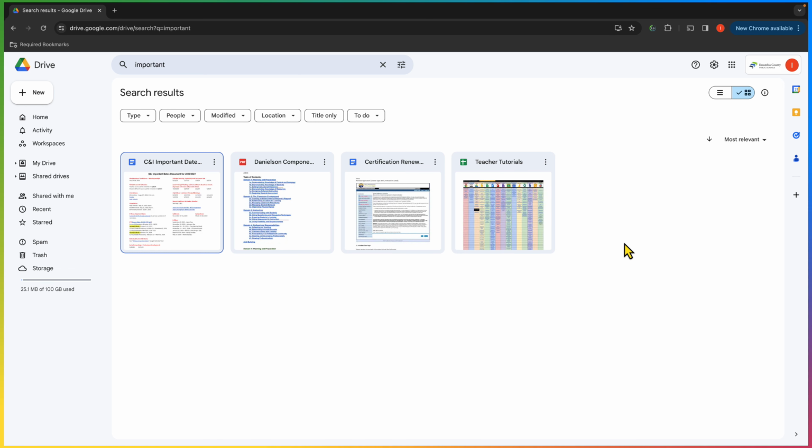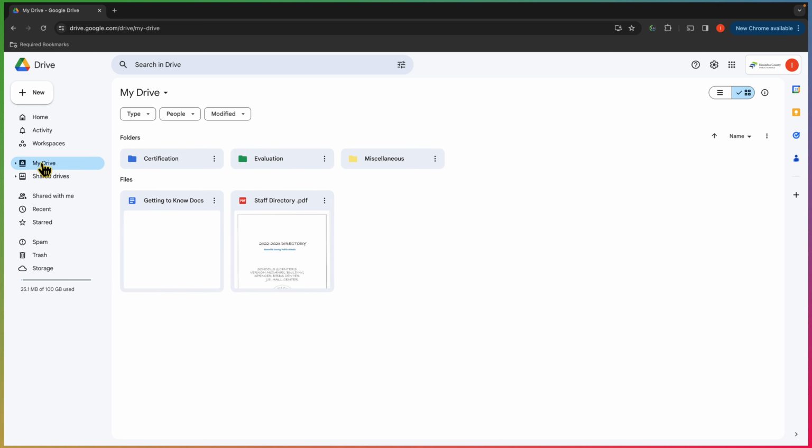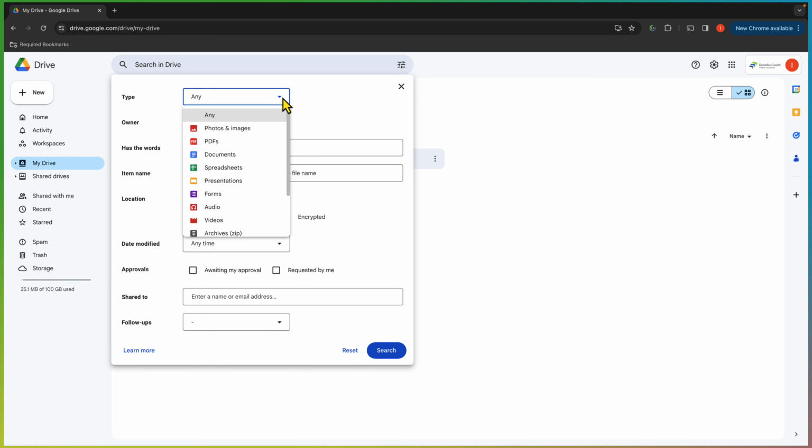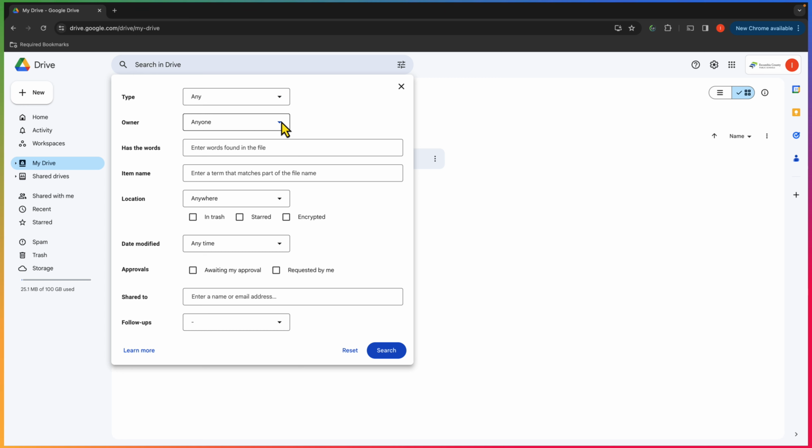Now let's take a look at your My Drive. When you're in one of your drives, you have less search chip options. This is where you might want to go up to the advanced search to narrow down what you're looking for even more. These options are almost identical to the search chips when you're in your home drive, except the labels are a little bit different. Select what you want to search for, and then at the bottom, you're going to pick the search button.